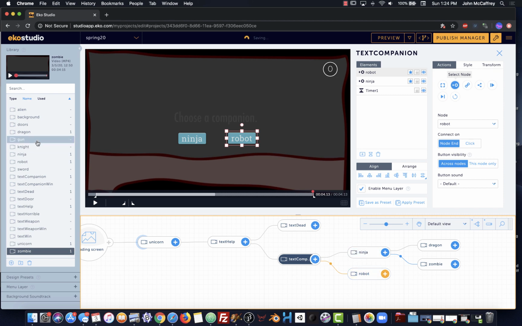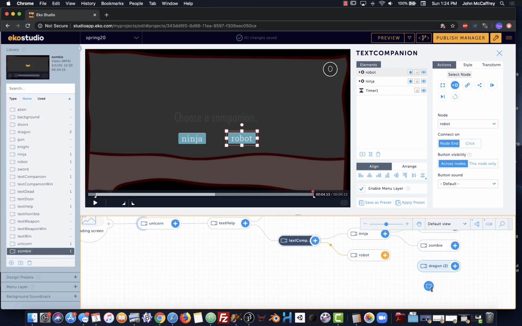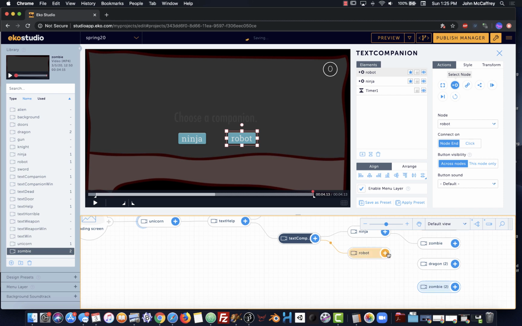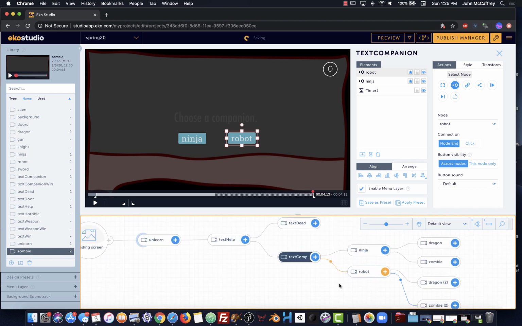Now with the robot, I am going to also drag out the dragon and the zombies. So what you're going to see here is how we're able to set up an encounter, and then we will figure out what the results for that are going to be.